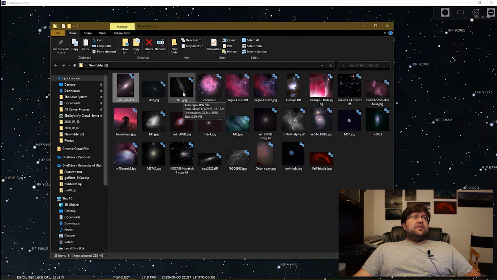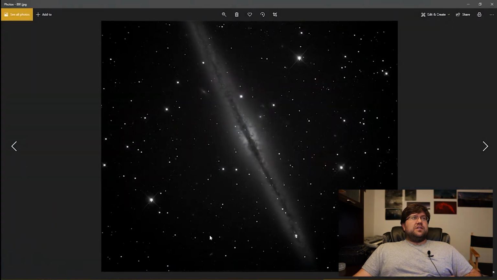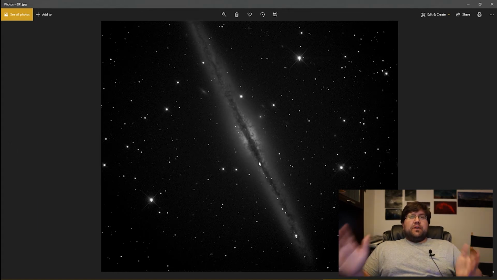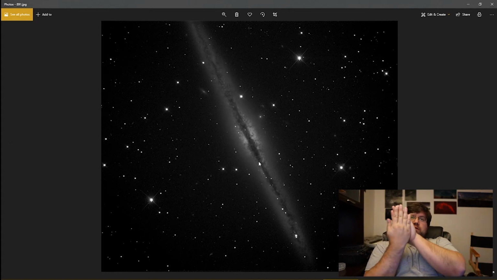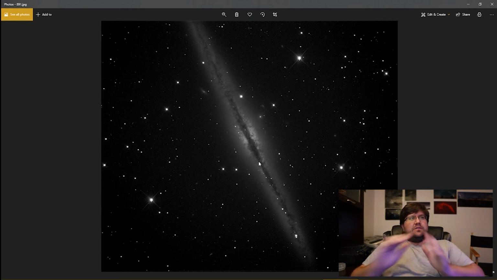To give you another idea, there's this one. This is NGC 891. This is in black and white. But this is what's considered an edge-on galaxy. So this is kind of a big flat plate. You would be looking at it from the top, but we're looking at it from the side, so it appears to be just a little bit of a needle or something in space.